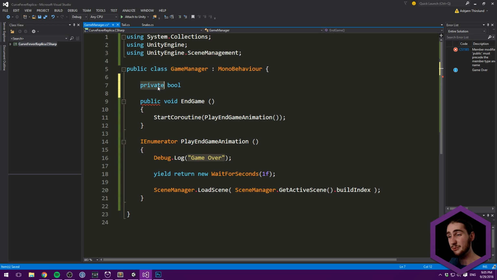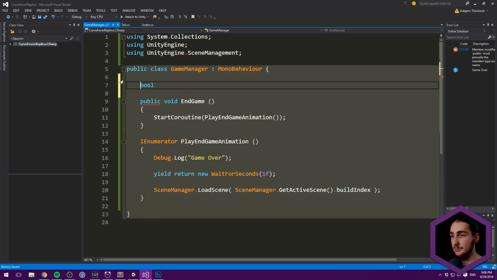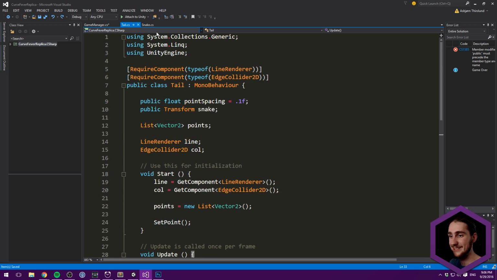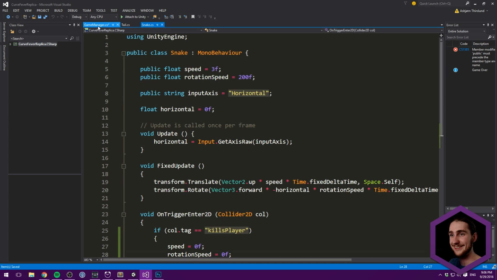And by the way, the reason why I write private here, it's just a habit. You don't have to do that. You can just write bool as well. I just like to be very explicit with what I'm doing, and sometimes I do it in a tutorial, even though I haven't done it any of the other places. Don't tell anyone. There you go.